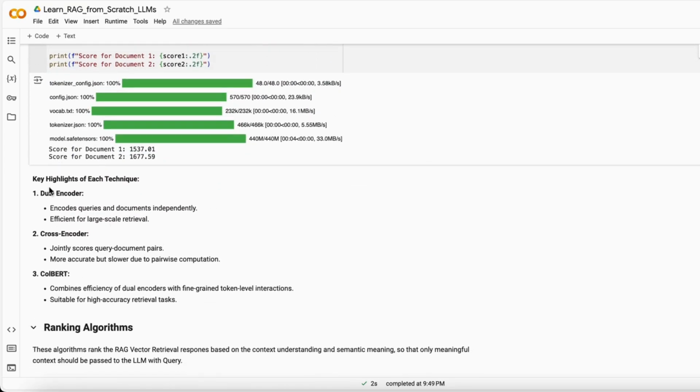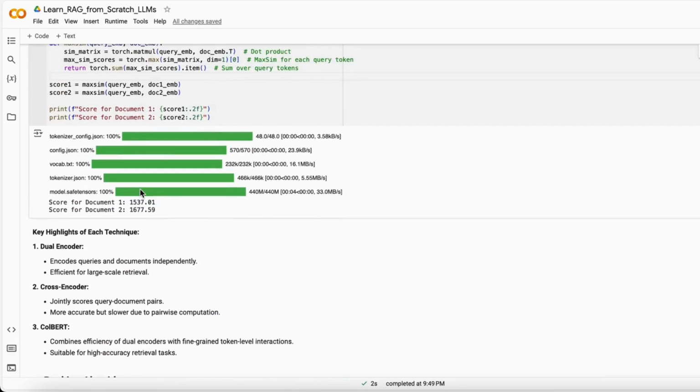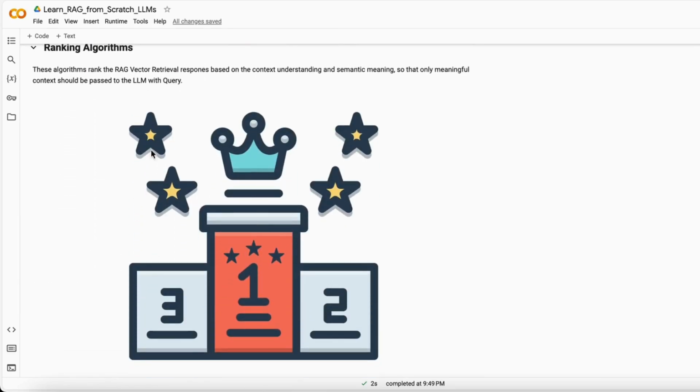Okay, so these are the key highlights. The dual encoder encodes the queries and documents independently, but the cross encoder joins them and then compares them. It is more accurate, but slower due to pairwise computation, and it is suitable for high accuracy tasks where you need more accuracy, because it uses token based embeddings as well. Okay, and then let's talk about the ranking algorithms.